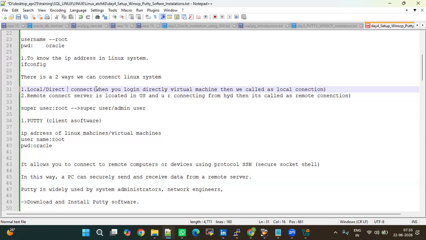When you log in directly to the virtual machine, we call it a local connection or direct connection. Remote connection means the server is located in the US and you are connecting from Hyderabad; you are at your location, at home only, trying to connect to my server. That is the remote connection. So these are the two ways we can connect to any Linux system or Windows server, any server: either direct connectivity or remote connection.